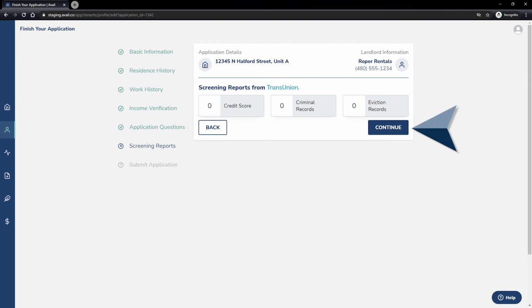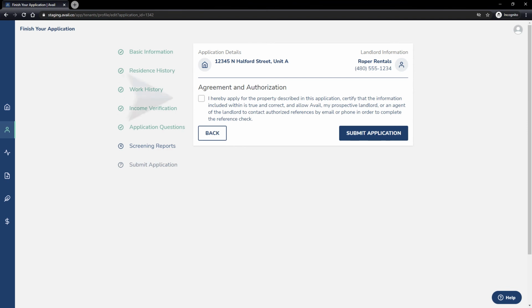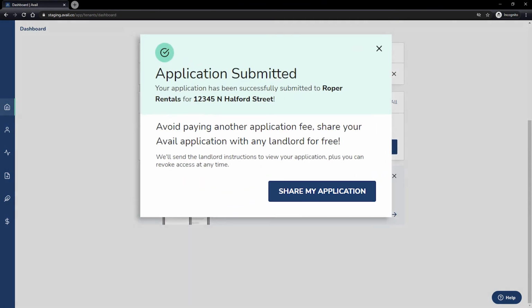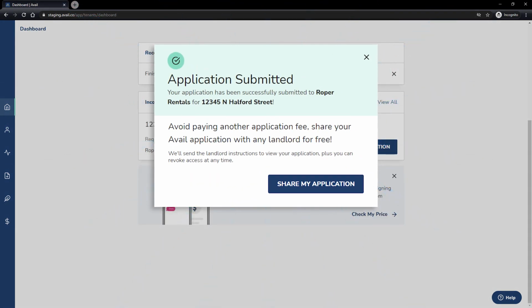Then, move to the final step, Step 7. Here, you'll check the box to verify and authorize your information. Then select Submit Application. Congratulations, you've successfully submitted your application and background screening reports.